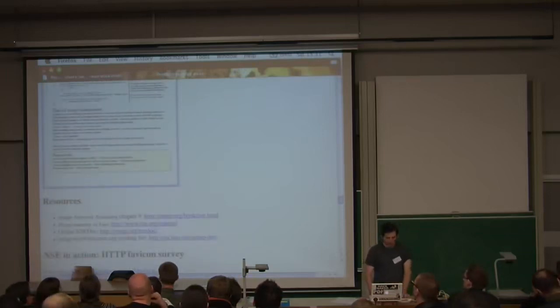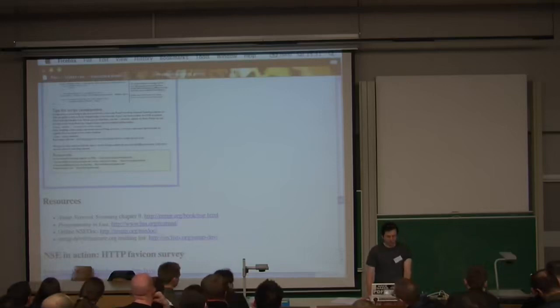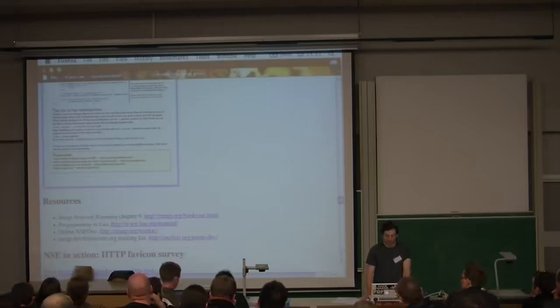Okay, finally, well, not finally, there's one more exciting section after this. Some resources to know about if you want to get into script scanning. If you weren't aware, there is a book on Nmap. It's called Nmap Network Scanning. Go to nmap.org/book. And there's a chapter on NSE, and that whole chapter is available online. So you've got no excuse for not reading it.